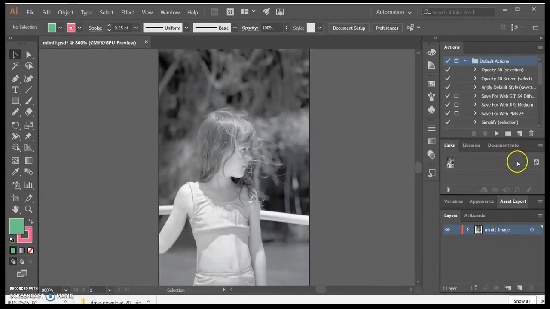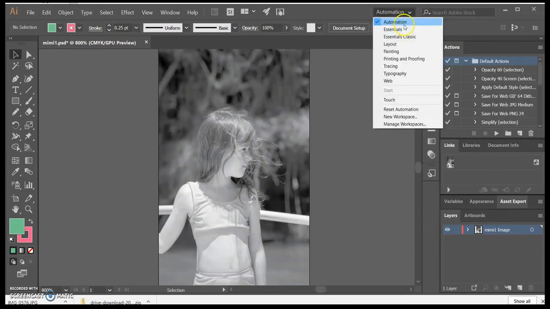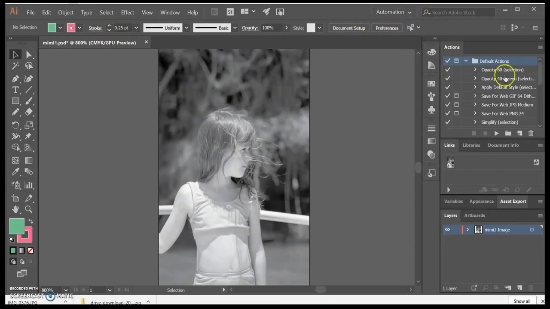I'm also going to need different layers. You should have something called layers. If your workstation doesn't look like mine, if it doesn't have all these complex settings at the top, you may need to change your workspace to automation rather than essentials. But once you've done that, you should have the layers tab.